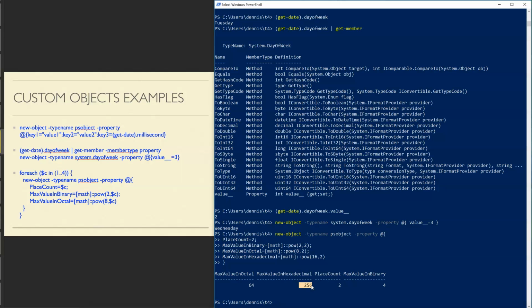Well, if what you're doing is very simple, it doesn't make sense to make a whole object for it. But what if I wanted to make a whole bunch of these? What if I wanted to make a table where for different place counts, different numbers of digits, I wanted to know what the maximum value for all of these things was? Well, that is precisely what this loop does.